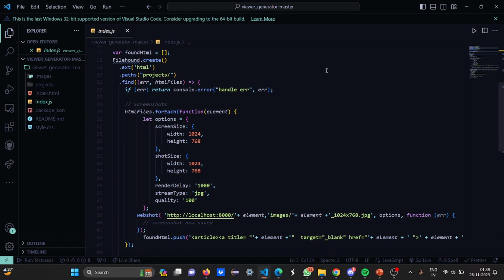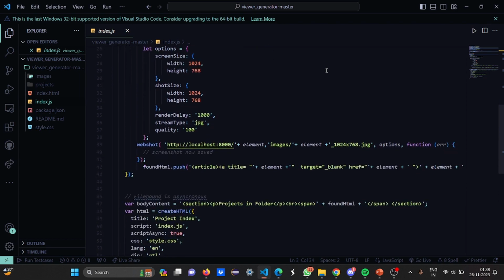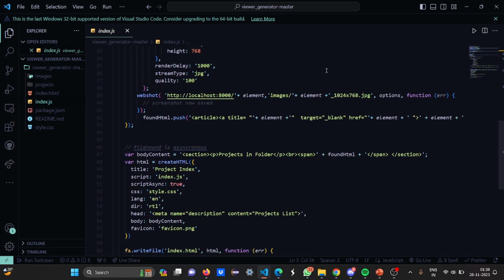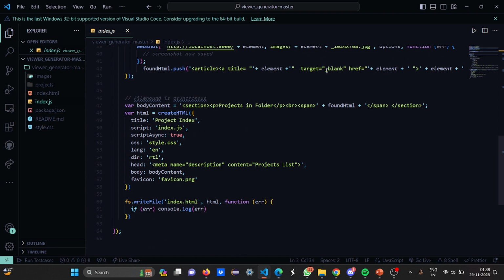Then we have the paths, a certain path which we need to follow to get into a particular HTML content. Then we have certain screenshots where the screen size has been defined, the width and the height of each screenshot which we are providing. We have already provided certain screenshots. So accordingly, for each function, we have a different element of the different screenshot. The screenshot has been saved, and the file hound is actually asynchronous.